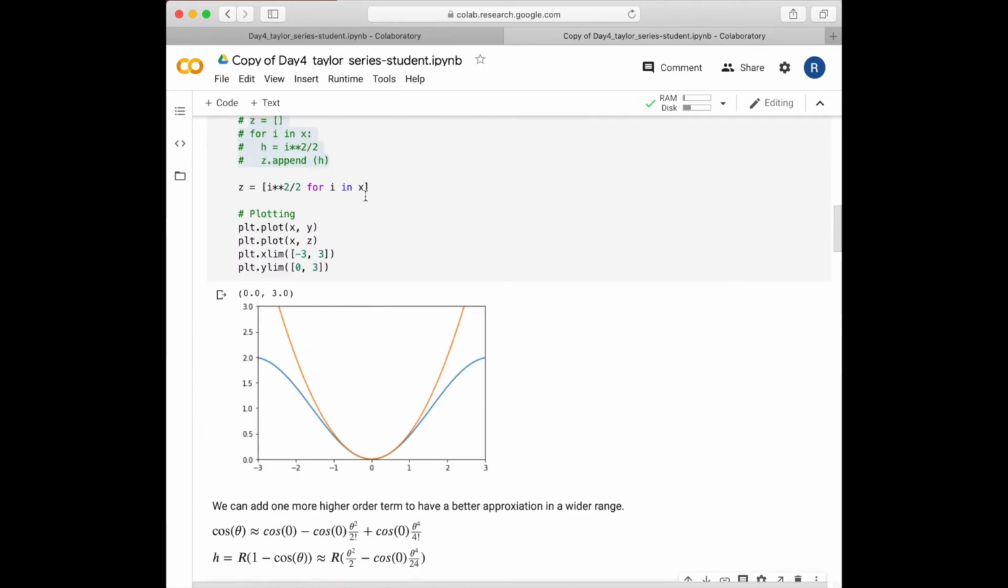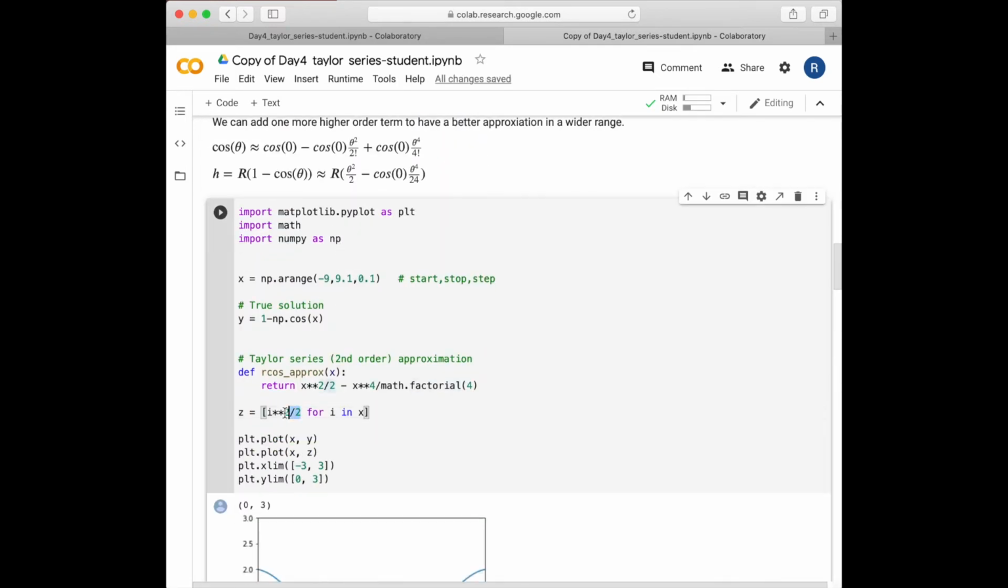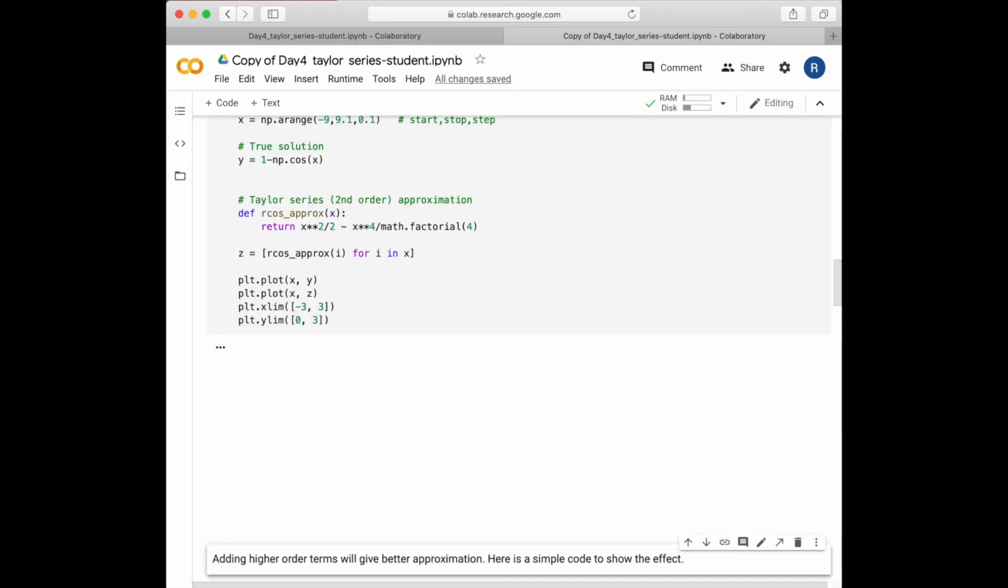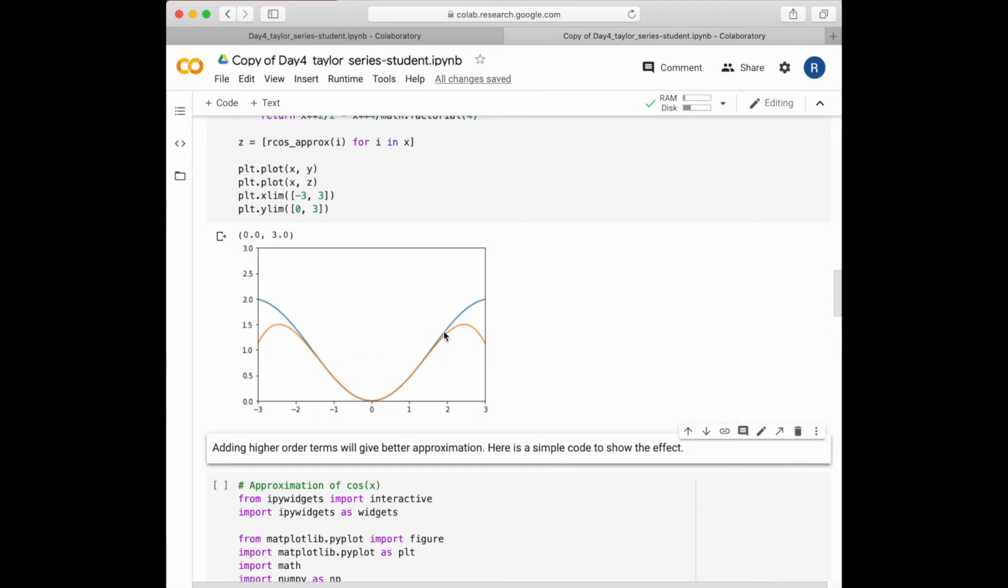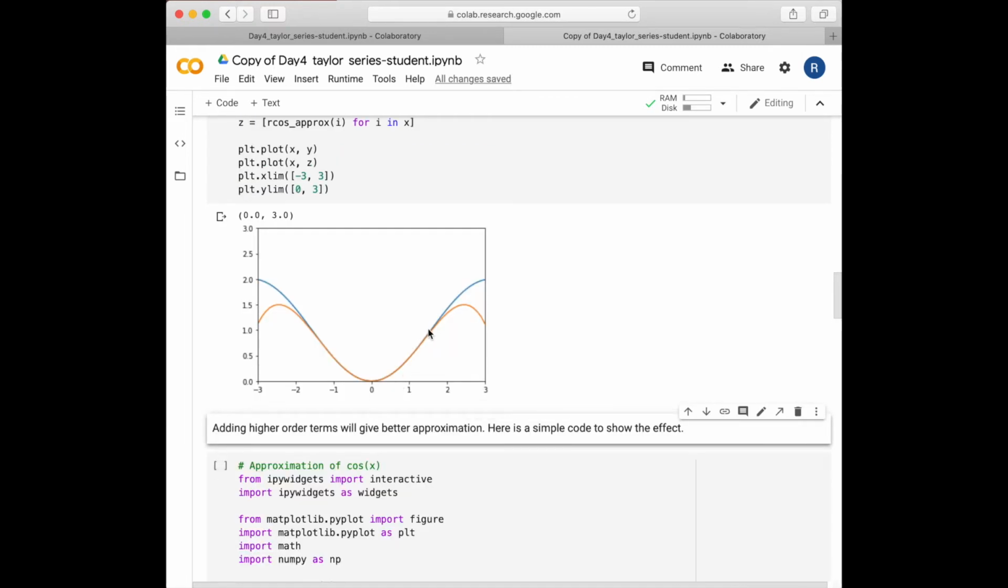Then we can do the same thing here using list comprehension. But this time, we are calling the approximate function instead of a simple equation to compute the second order approximation of the cosine function. Let's do this. Okay, as you can see, when we add another term, the approximation is more accurate and the error is small when theta is close to the expansion point 0.